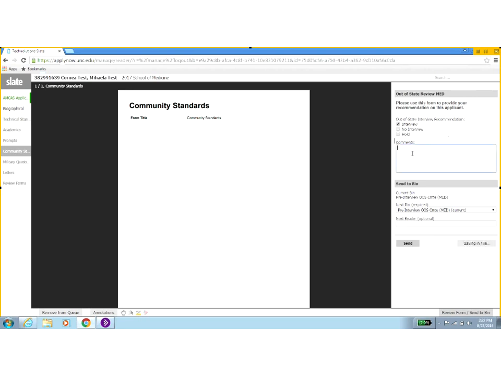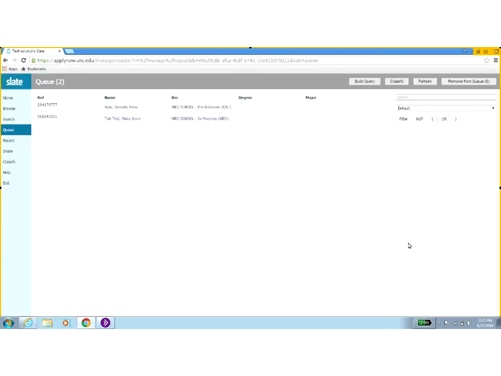You can make your selection, and you can enter any comments that you would like to record in the comment box. Once you've made your interview recommendations, entered your comments, you'll notice the next section says Send to Bin. There is a bin already pre-selected, so you don't need to input any information there. You will leave the Next Reader section blank, and then you can click on the Send button. It'll take just a minute to process, and then it will return you to your queue with the remaining applicants that you have to review.